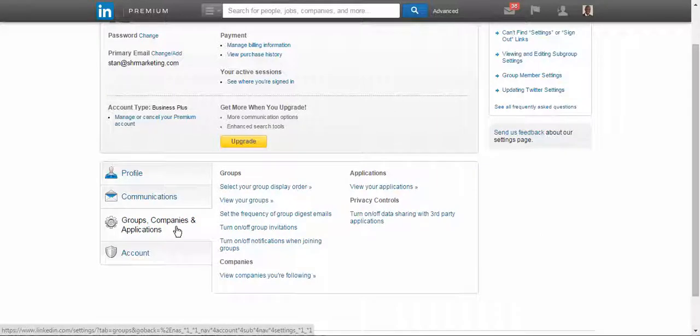Next, we're going to have a look at groups, companies, and applications. From here, this is where you can choose how you want your groups displayed on your profile. You can look at all your groups. You can also control the frequency of emails from groups from here as well. Group invitations: you can decide whether or not you want to receive invitations to join groups from right here. This is where you control whether or not your network is notified when you join new groups.